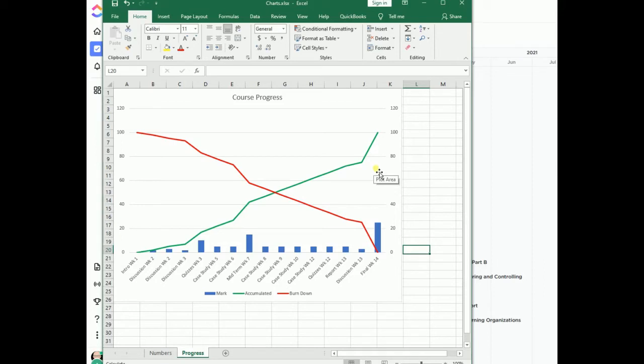Another common view that we use, another way to look at it, as opposed to accumulated, is this red line, which is what we call a burn down. So at the beginning of the project, you have 100% of the work to be done. And as you complete tasks, you have less and less work to be done to complete the project, or to complete the course. And so burn down charts like this are commonly used. Burn down is very common in agile methodologies, which you'll learn a little bit about in the course. But this is another way to look at it.